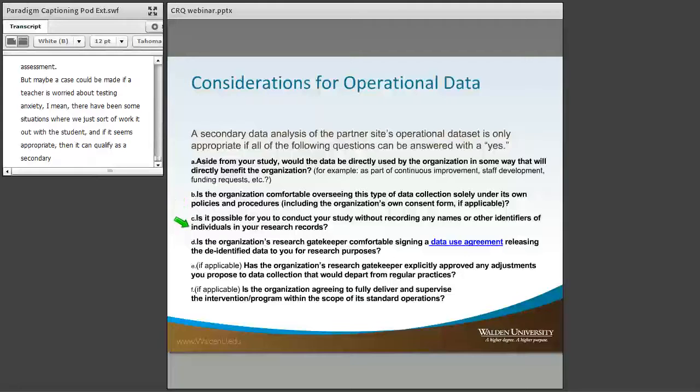And then the issue of de-identification, that's a really important aspect. For all secondary analyses, identifiers need to be removable from the data set. And then finally, whoever is the gatekeeper or the owner, so to speak, of the data set needs to be comfortable signing over the data.